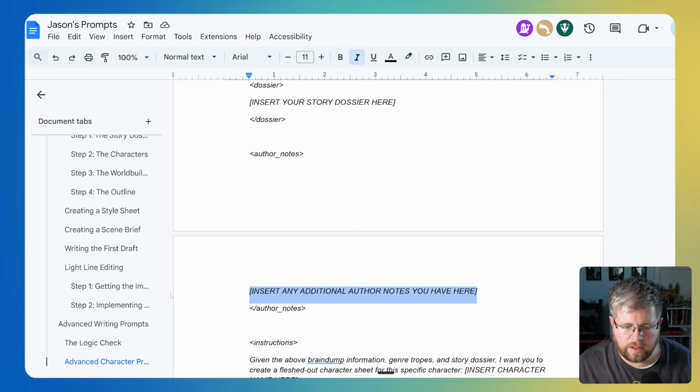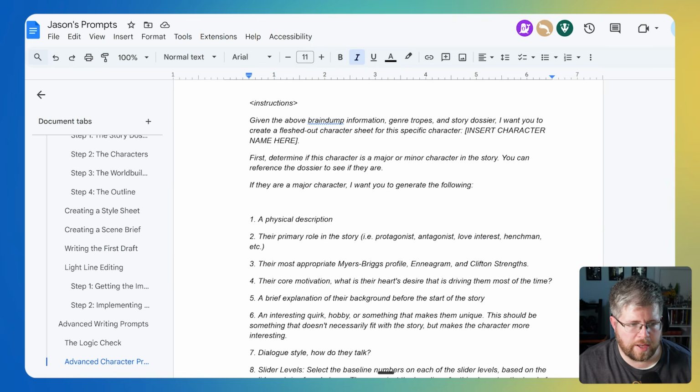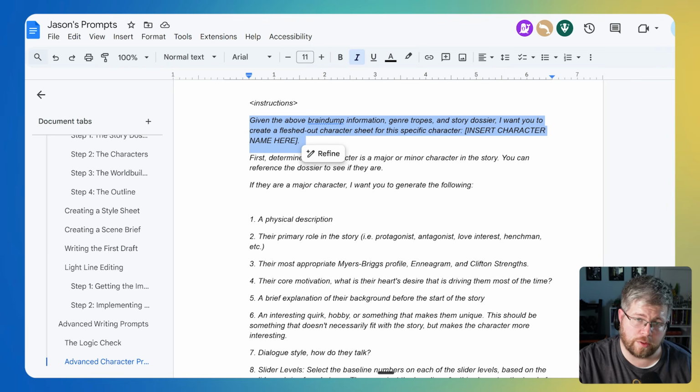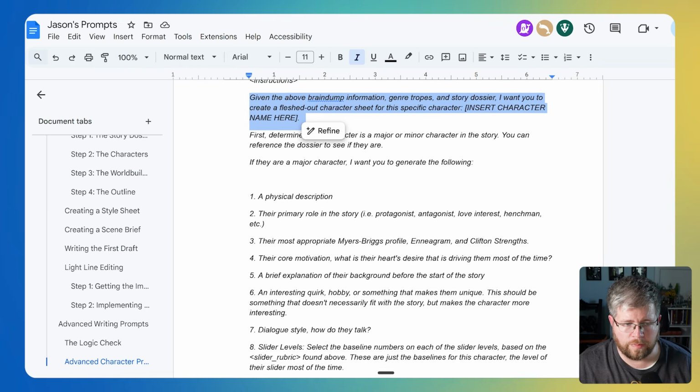So make sure you do have at least a high level view of your book and include that here. Additionally, you might have other random things that you want it to know, like this character has this issue, or this happened in their backstory, or they have a scar here, whatever notes you want to make sure are included, you can put those here. And then we get to the instructions, which go something like this. Given the above brain dump information, genre tropes, and story dossier, I want you to create a fleshed out character sheet for this specific character. Then you insert your character name here. It should know who that is because the story dossier was inserted earlier.